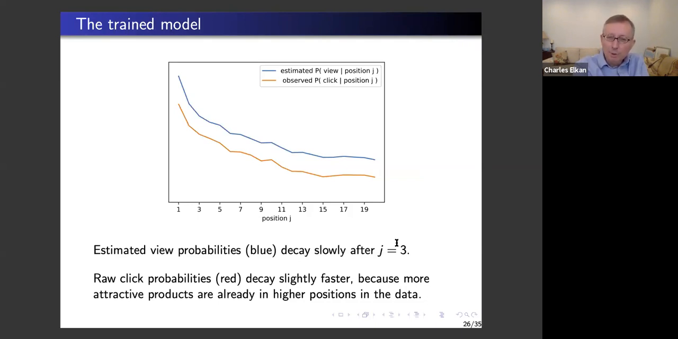Now, the blue line shows the estimated position bias, the estimated prominence. And so this is closely related to the raw probabilities, but the slope of the blue line is a little bit more shallow than the slope of the red line, at least for the higher positions. So what this says is that the raw click probabilities decay faster than the prominences. And the reason for that is because the raw click probability is the product of attractiveness and prominence, and the more attractive products are already in the higher positions.